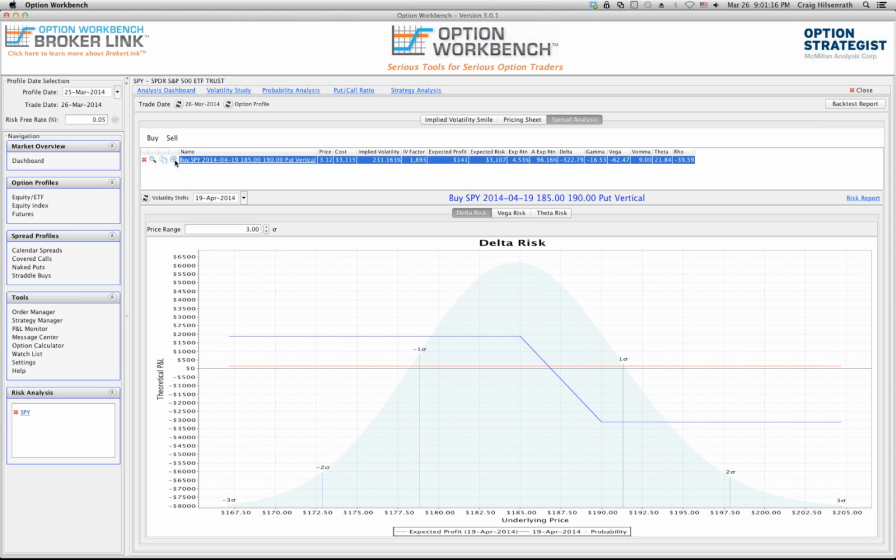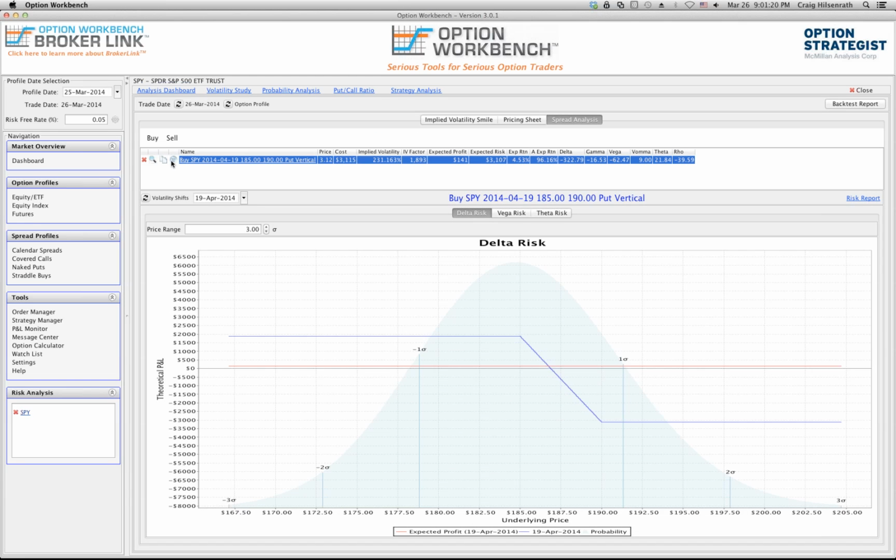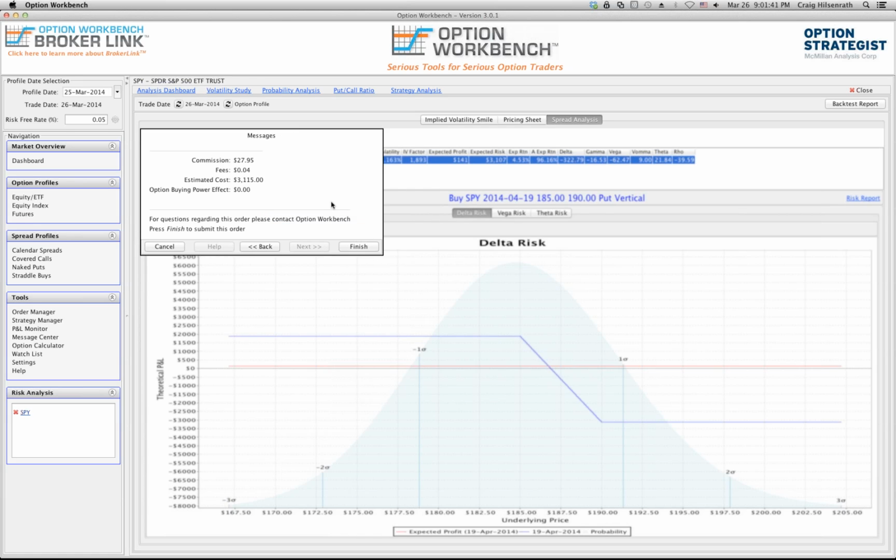Let's say I'm going to do this. So here's how I'll go. I click my shopping cart so I can add the order. So it tells you what you're going to do, right? I want to sell to open, buy to open for a net debit of 312 in my IB account or your Trader account, and then it gives you a confirmation. Is this really what you want to do? And it won't do it until you click finish and say okay.